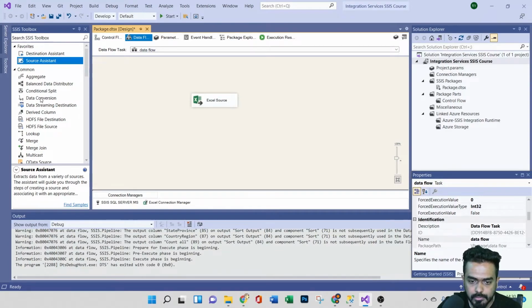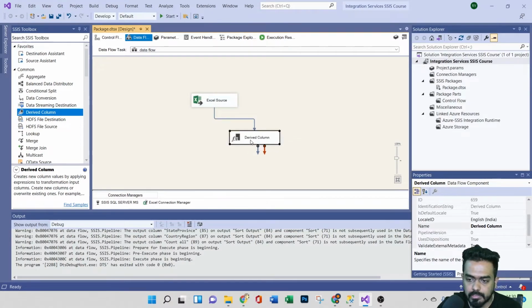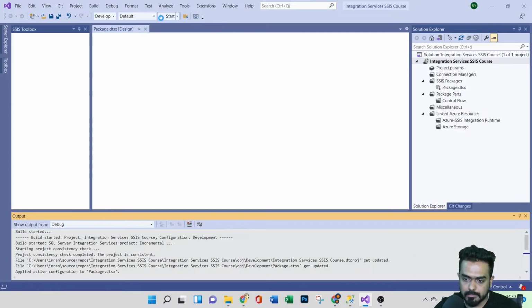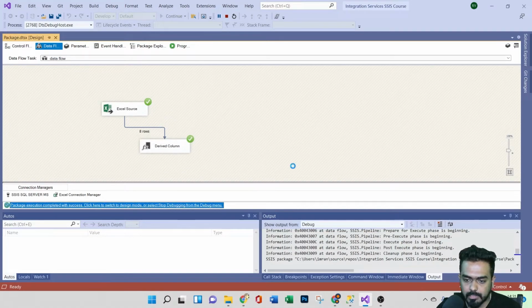I'll use the derived column and connect it with this. Let's try to run now. Okay, got executed. In case you're getting errors, first I'll show you, I've just not enabled this. I'll get back to the debug mode.